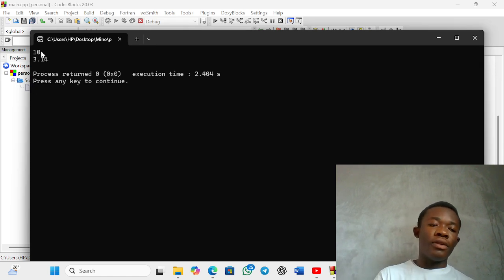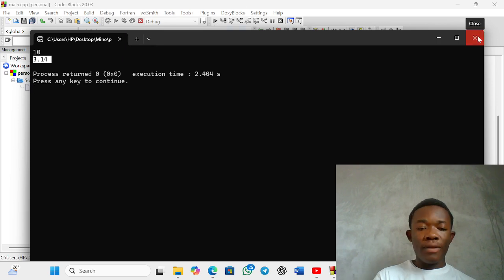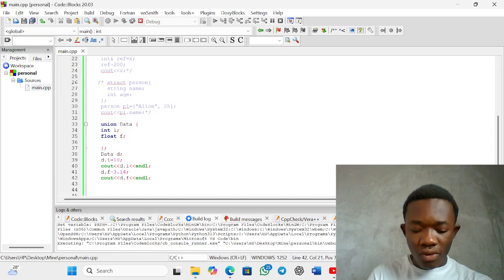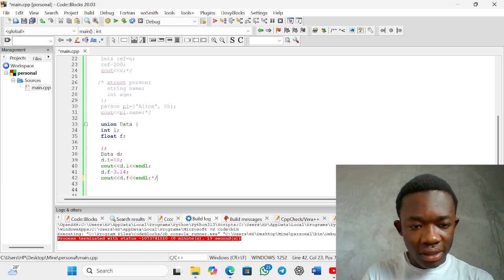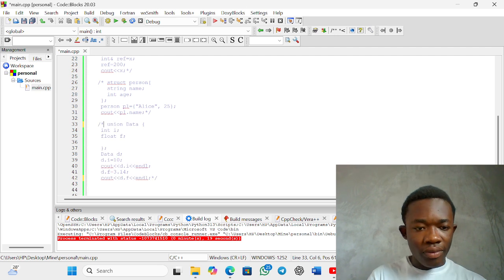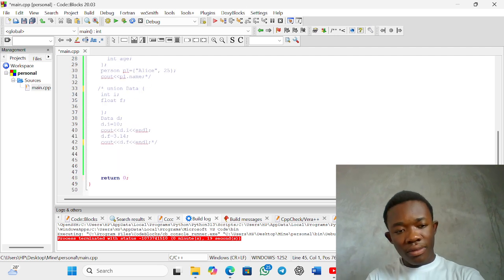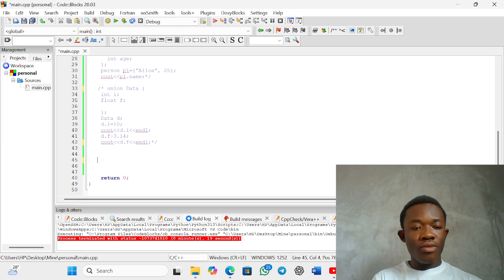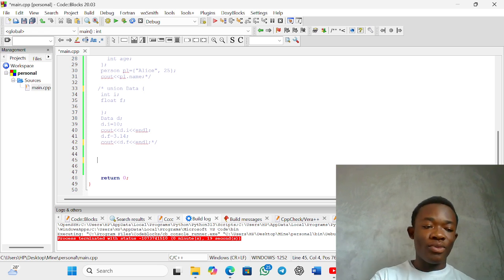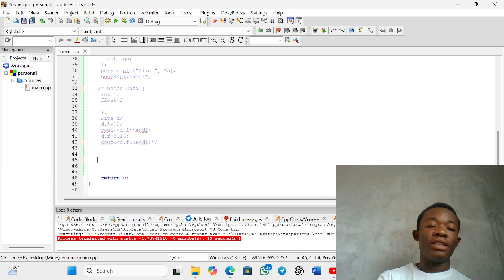So you see, we've had our 10 for i and then our 3.14 for our f. That's how we go about it in C++ language. In order to be good at this, you need to be practicing every day. So we move on to our last thing for today, which is enumerations, or enum. That's the keyword in C++.